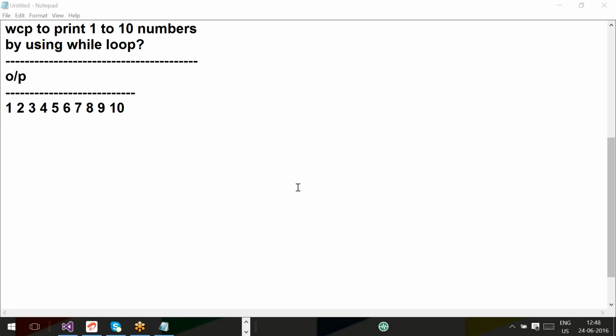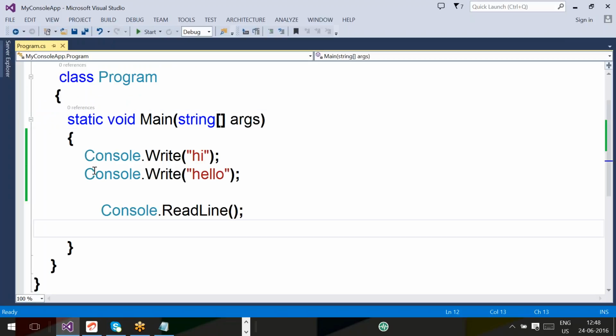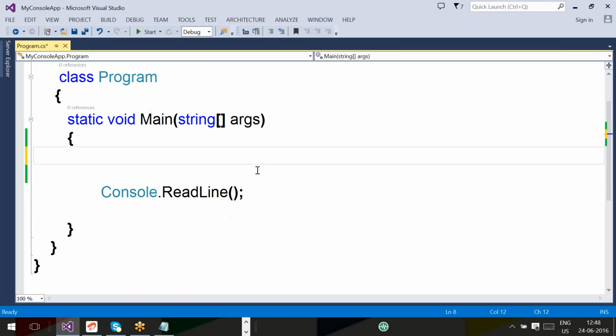Yes, sir. Yeah, done. I hope all of you have completed. Let's see what this is. I will write the code. But actually, the while syntax does not support initialization, increment, and decrement.